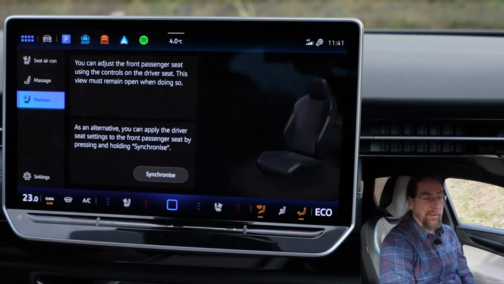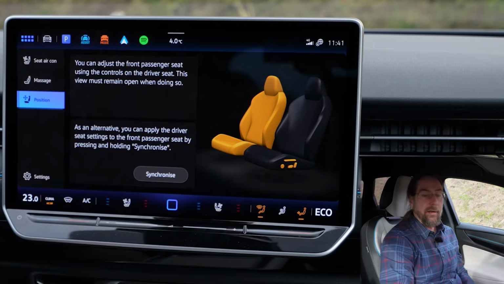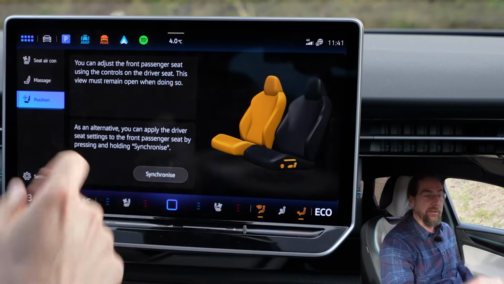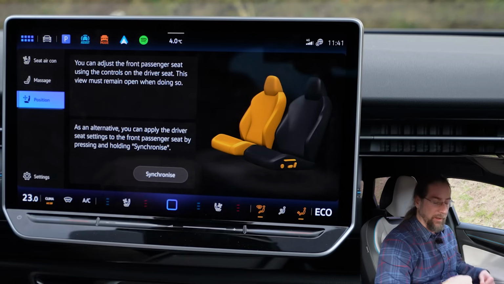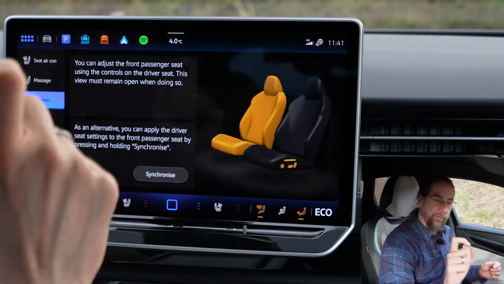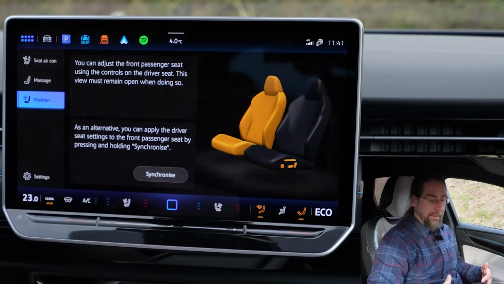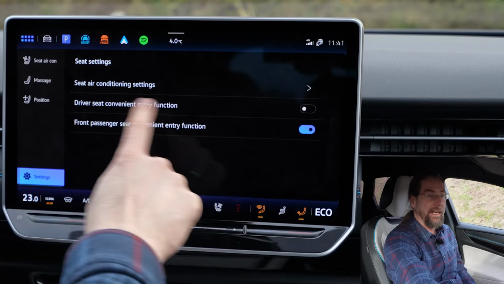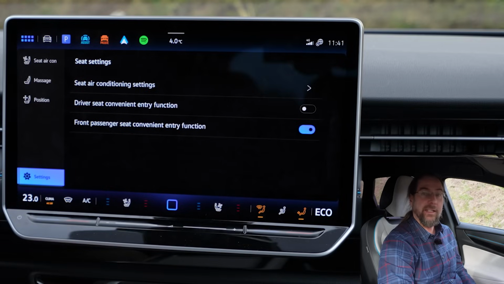The next thing is positioning. When you are in these settings on the driver door, driver seat, when I do a positioning, it will position the passenger seat. And if I press synchronize, as long as I press it, so it's not one button and it does it, you have to hold it, then it will sync exactly my position on the driver to the passenger.